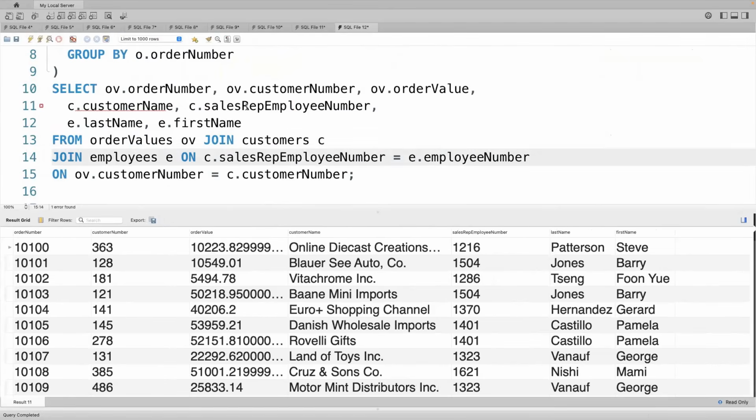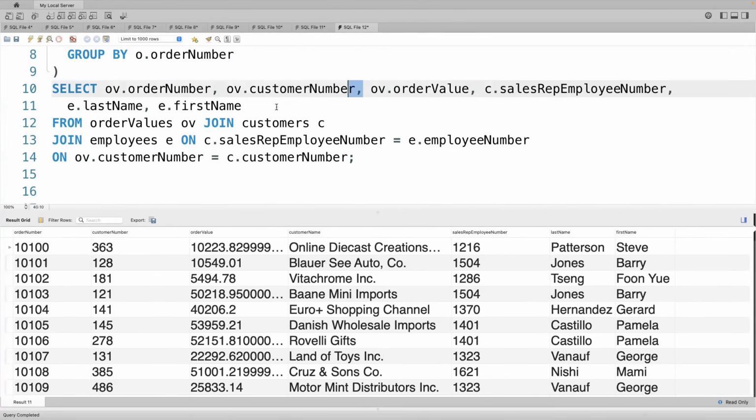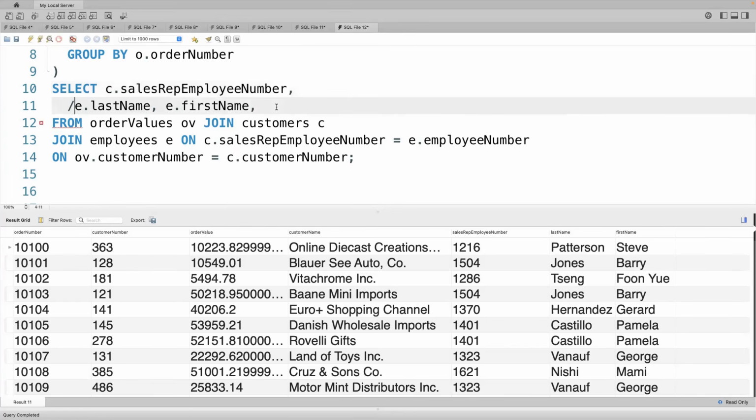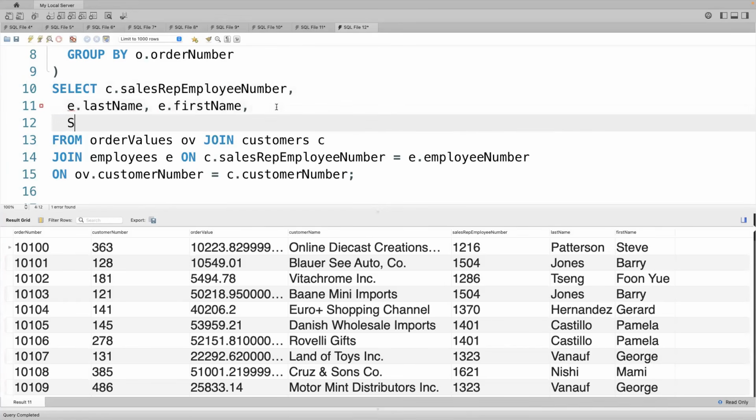in 2003. So we're not really interested in the customer name, and we're not even interested in the customer number, and we're not even interested in the order number. These were all useful to perform the joins. We're not even interested in the order value. What we are simply interested in is the sum of the order value column. So ov.order value. So let's just sum that as sales. Let's just call that sales.